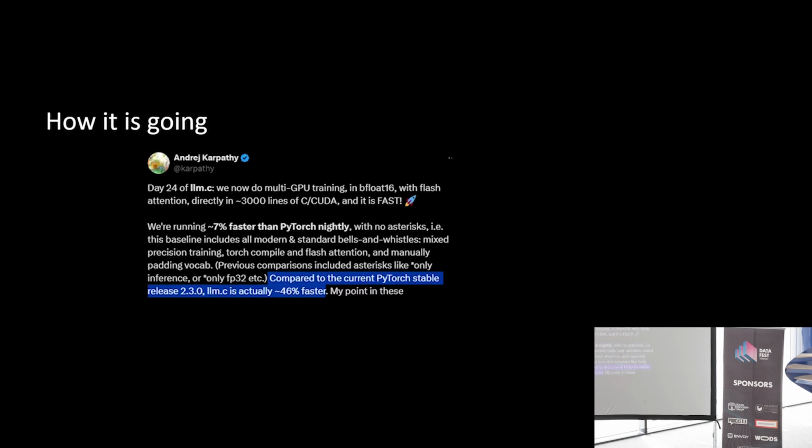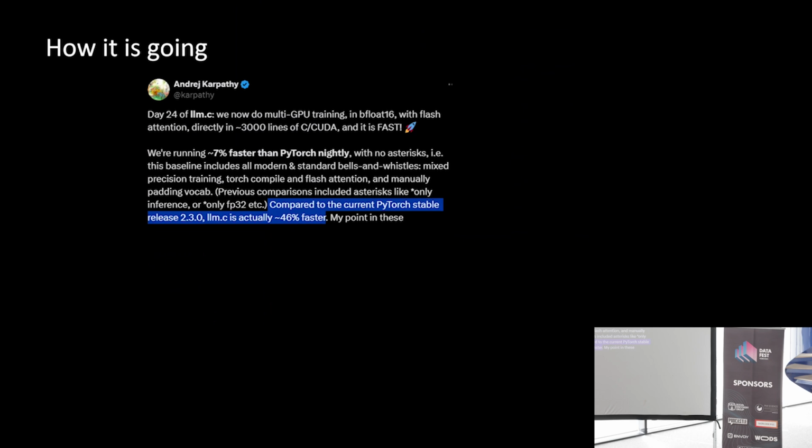But only a couple of weeks later, it already became very, very efficient with 3,000 lines of code, with mixed precision support, with flash attention being supported. Although we were using external kernels, those were not custom written by us. But you see some numbers here. The framework was already 46% faster than the stable version of PyTorch, and 7% faster than even the nightly version, which, as you probably know, is where all of the experimental features are, some of which are not even going to get integrated into the framework.